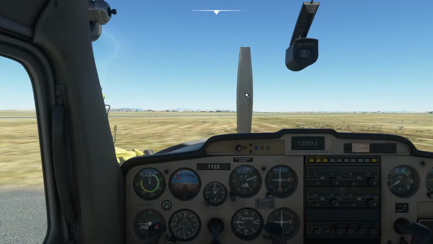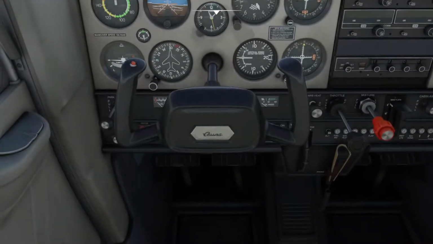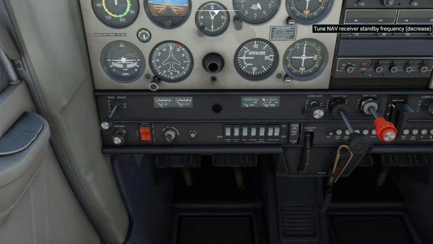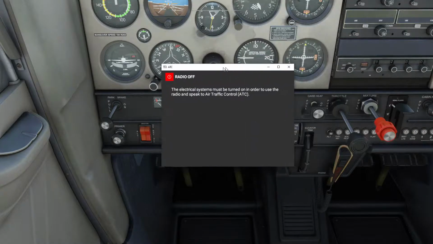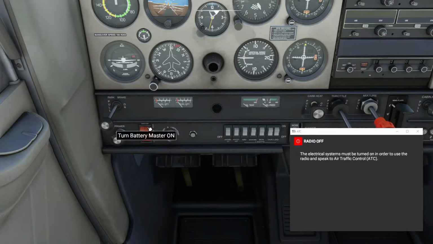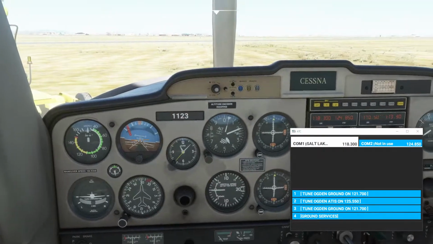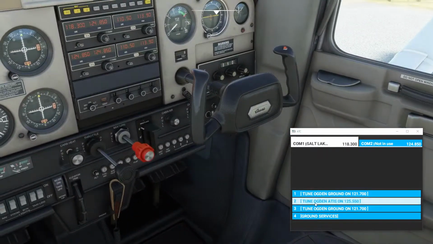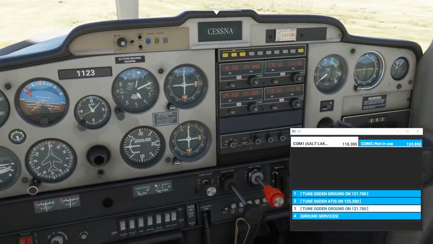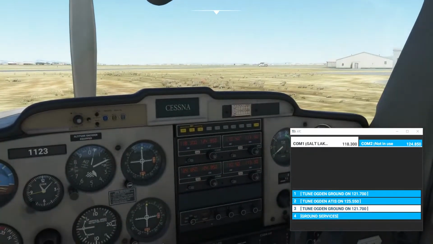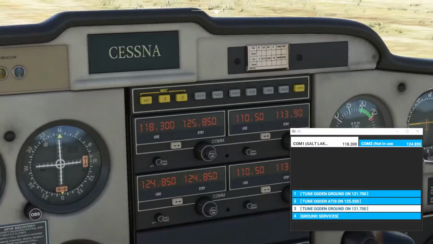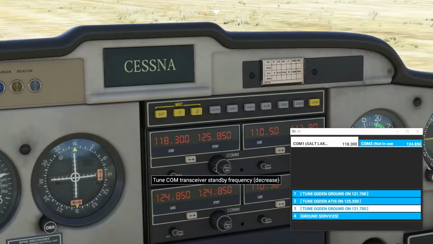Okay, so you're going to get to hear ATIS. First of all, I need to turn the aircraft on because right now we do not have a working radio. So we turn the battery master on. And you can see here, tune Ogden ATIS. I'm going to try and do this one manually. So we need to go to 125.550.